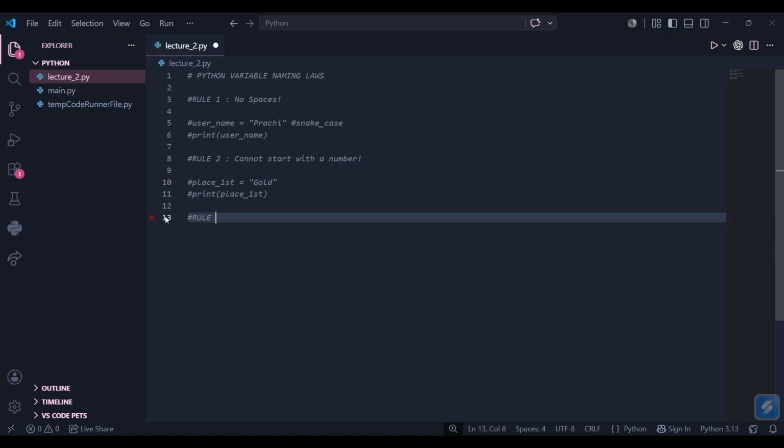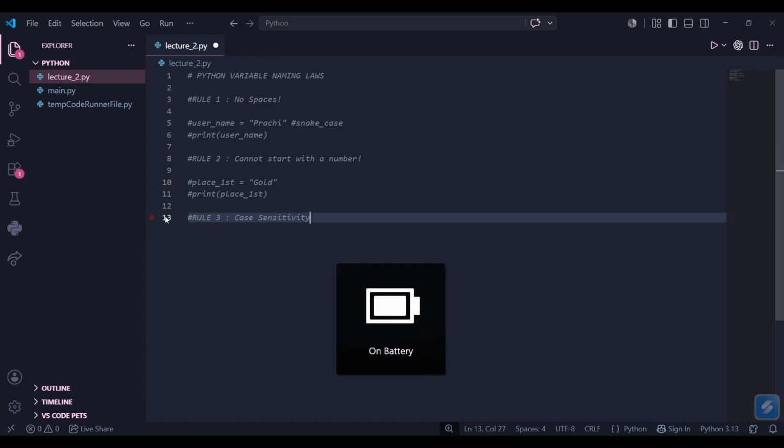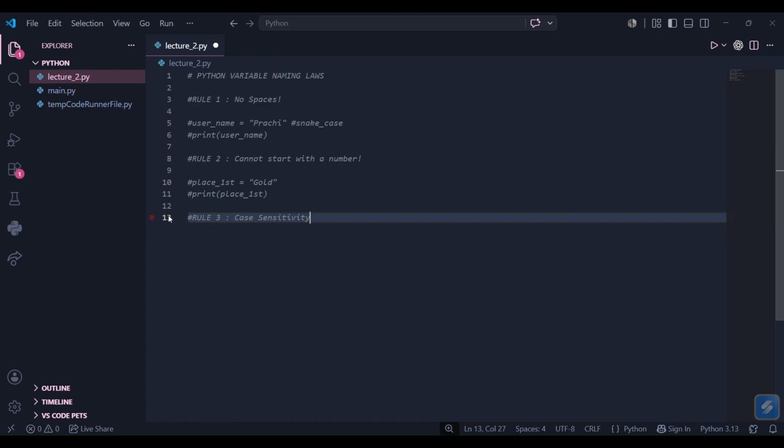Rule 3 is case sensitivity. Okay? So Python is incredibly strict about uppercase and lowercase letters. Let's create 3 boxes that look similar but are completely independent. Okay, let me show you. Python is actually case sensitive language and it mostly works on lowercase letters.